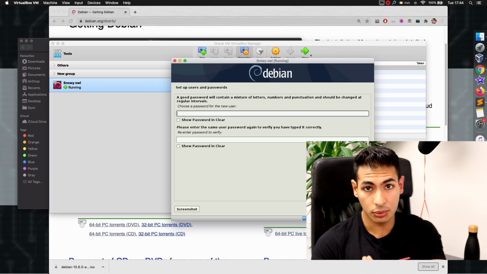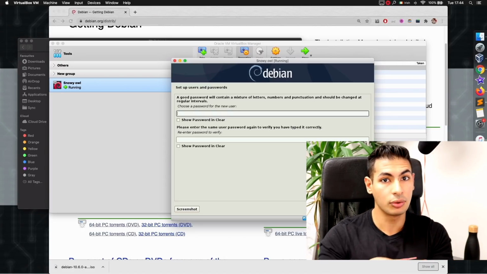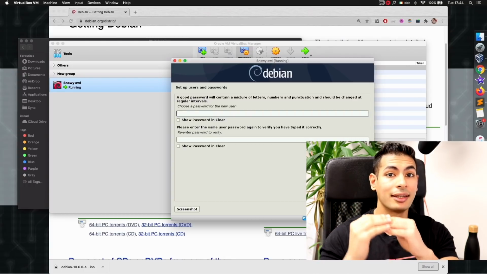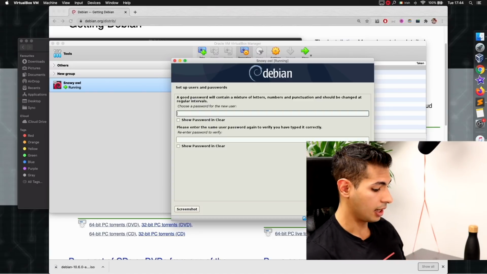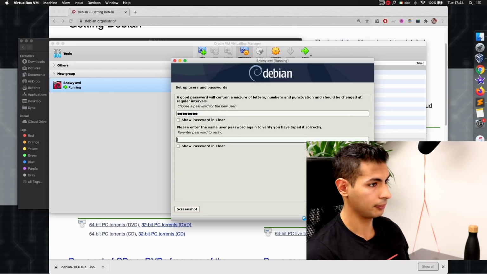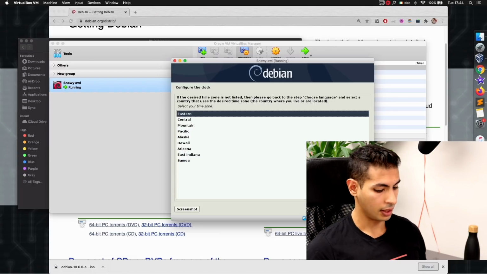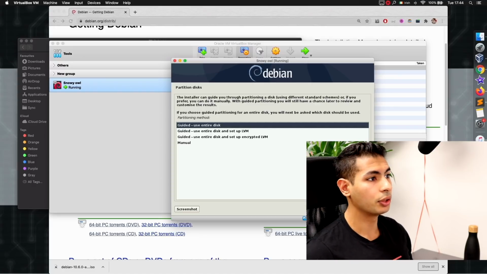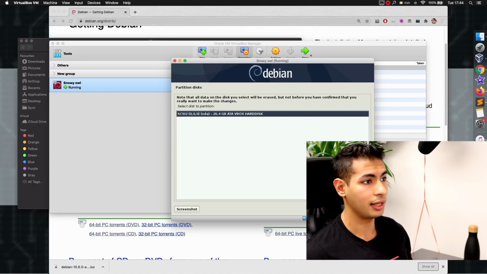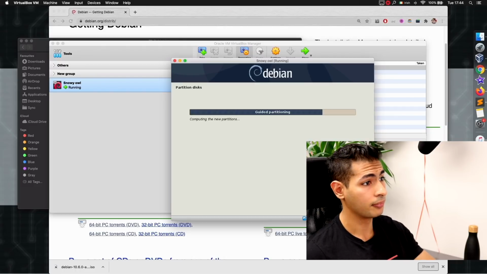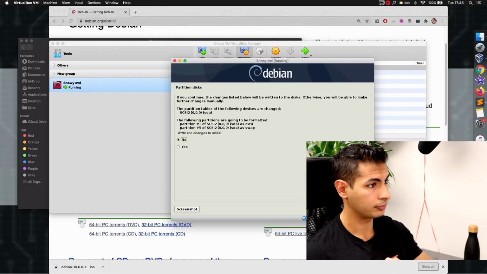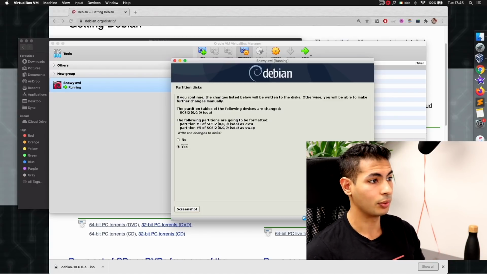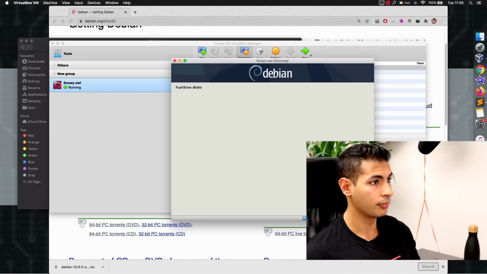And then it's asking you for the password for this username. So this is not the root password. This is not the admin password. This is the password that you will use when you want to log in to the system. Again, I'll put whatever password I want in here. We're going to keep the time the way it is. And now it's asking you, how do you want to partition your disk? We're going to keep this the way it is, keeping everything to the default. And now it's asking us, do we want to commit to these changes? We're going to say yes and click on continue.